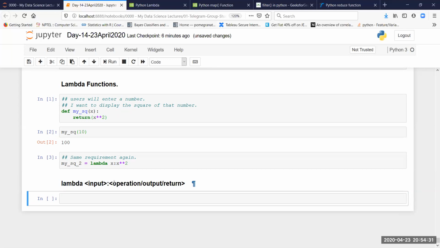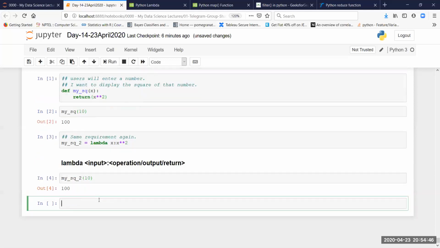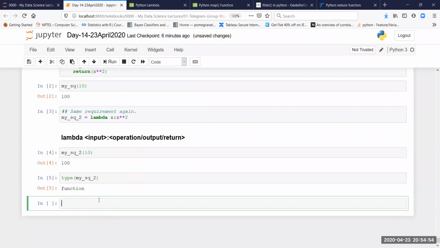I can do majorly 4 types of operations when it comes to lambda functions, but I'm going to go through each and every one of them. But let's first see what has happened with this mysq2. So mysq2 is basically now a variable where I can actually pass a value. If I pass a value of 10, it also gives me the same thing. If I do a type of mysq2, it is a variable of type function.